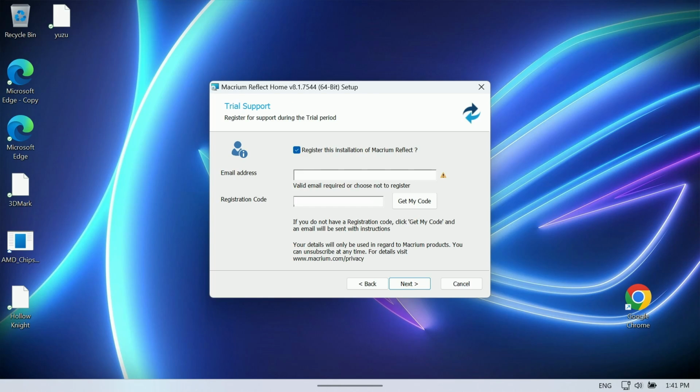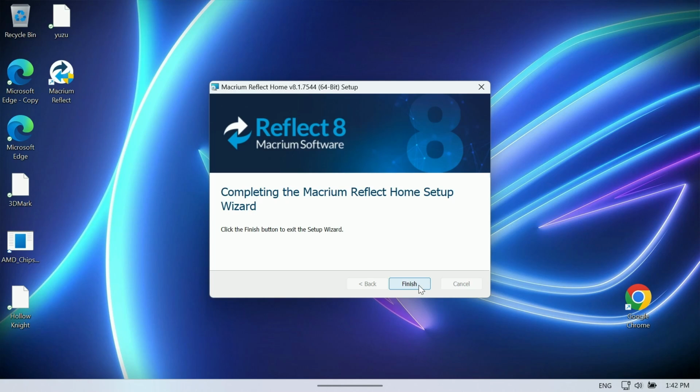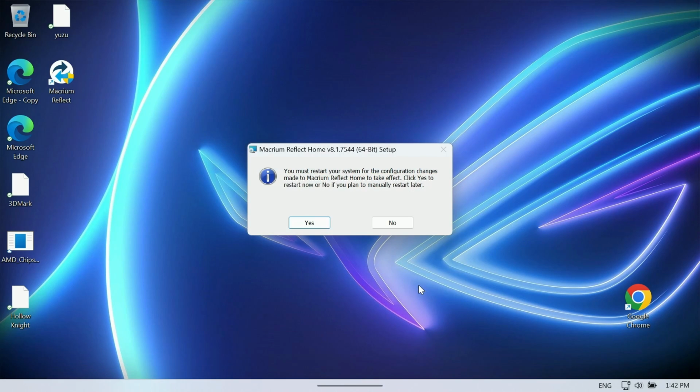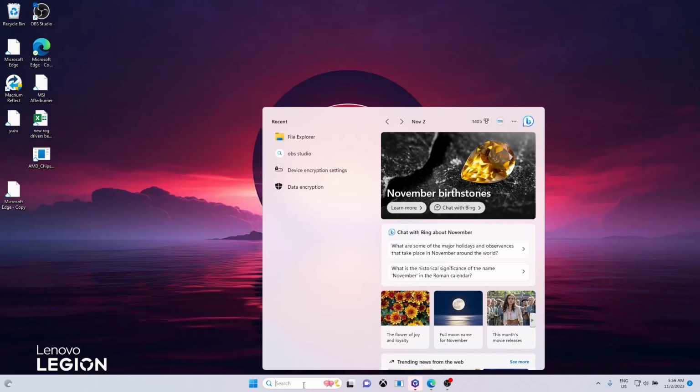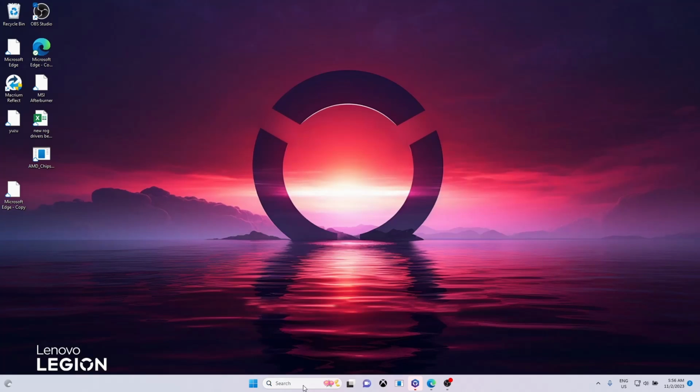So you'll need to input your registration code that you got from your email, as well as input your email address, the same one that you'd use to sign up. Then we can click next and we'll click next again and install. Click finish and you should be good to go. Once you're done installing, one thing to note is you will have to reboot your system again. Once you've finished rebooting, let's search for Macrium Reflect and go ahead and open up the app.